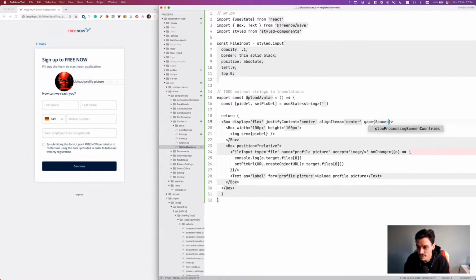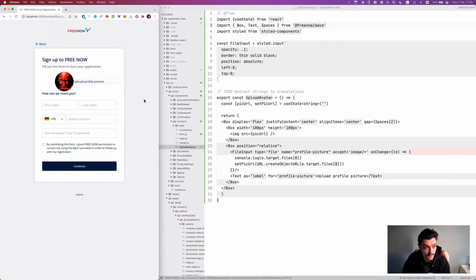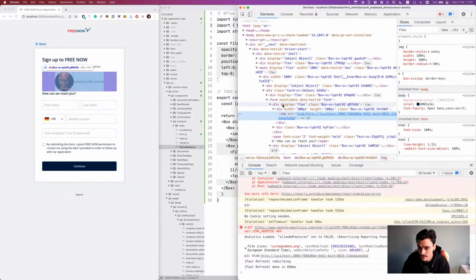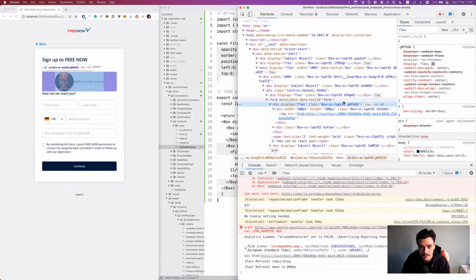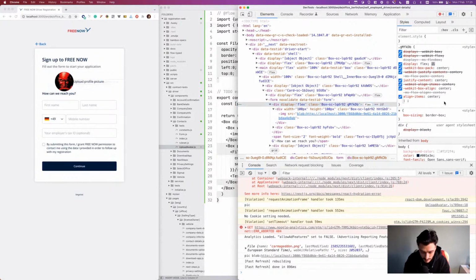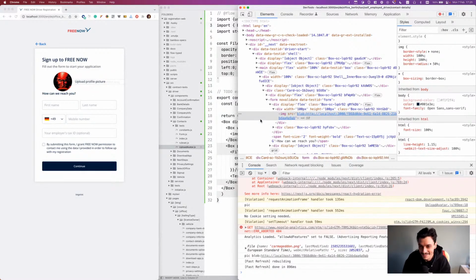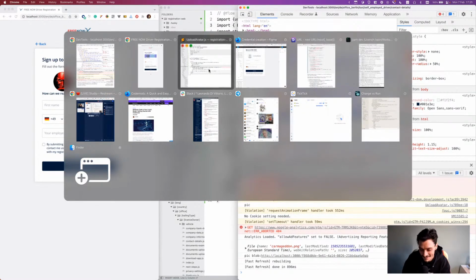Here we have a special spaces helper in our case. 0 is 0 pixels, 1 is 8, and 2 is 16. I need to import this. Not sure it will work. Maybe this thing does not have a gap property, because there is a gap property in CSS. I'm sure that it's in the component. The component supports it.